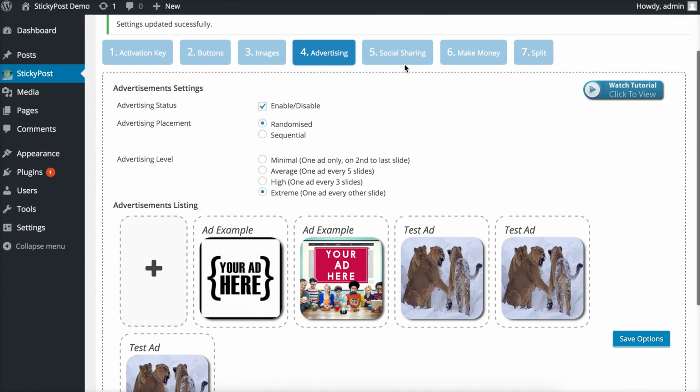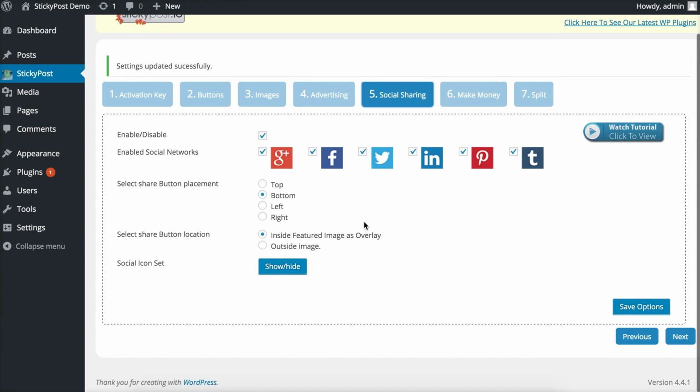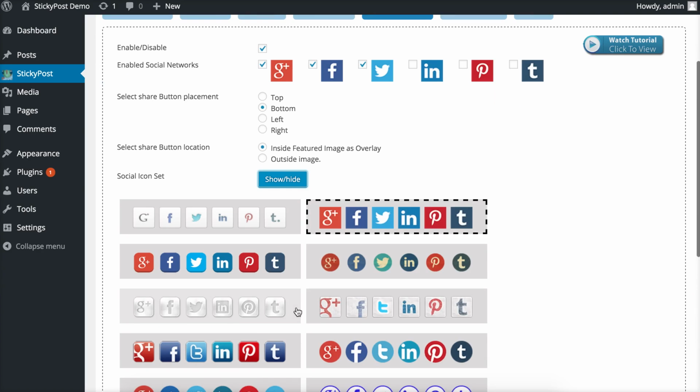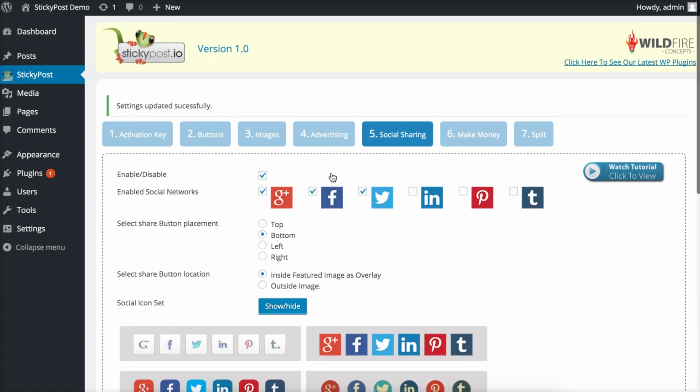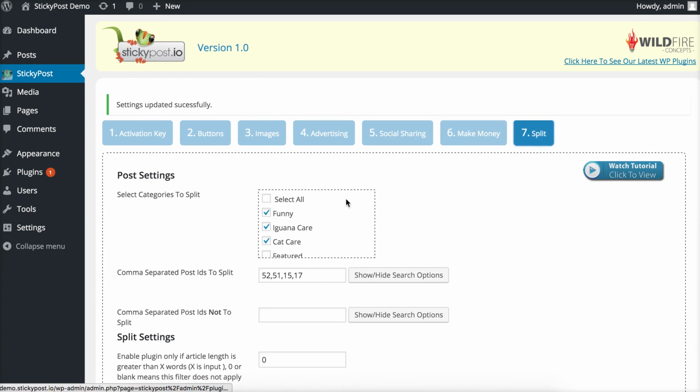Next up, we have our social sharing options that you've seen embedded inside of the image. We can adjust which networks we want to include or exclude from the sharing icons. We can choose where to place those. The button location: do you want it inside of the image as you've seen or outside of the image? And then we have a bunch of different icon sets and different styles that you can choose from.